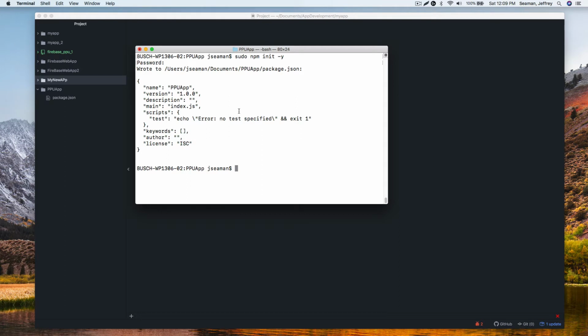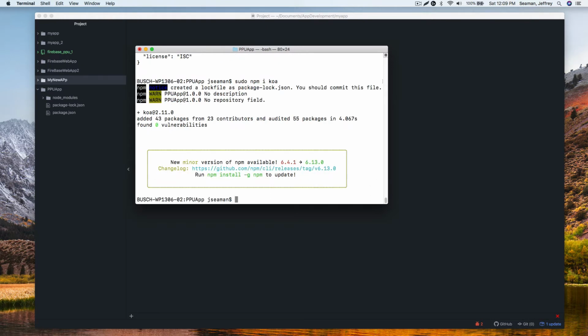Next thing we need to do is install Koa. So I'll do sudo npm install koa. You could also just put an i here and do koa, and it'll do the same thing. You could use i or install, it'll do the same. Perfect, so that's been added.